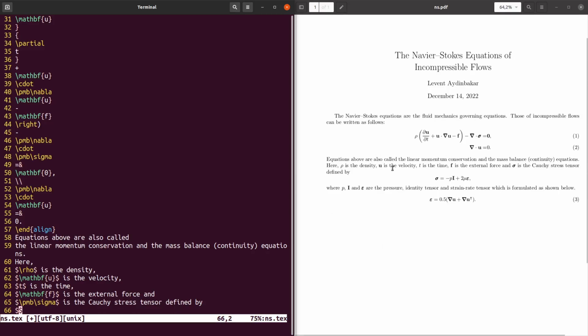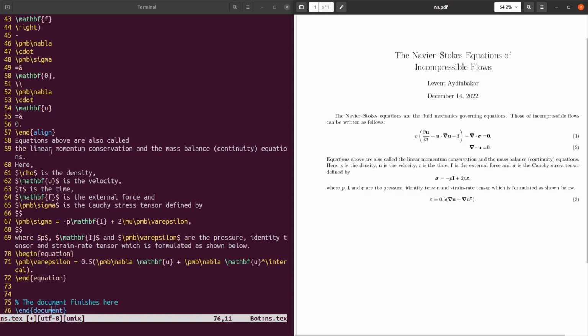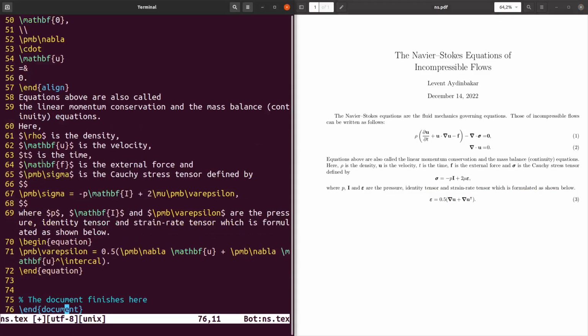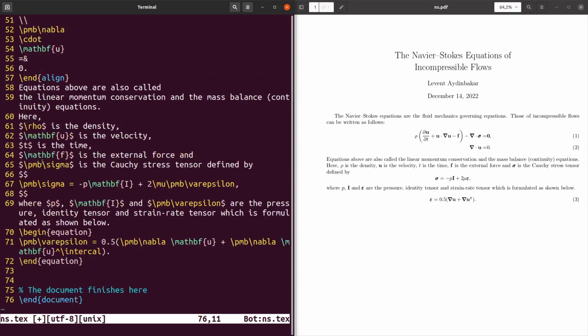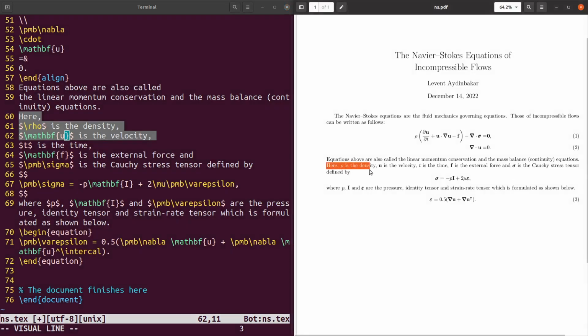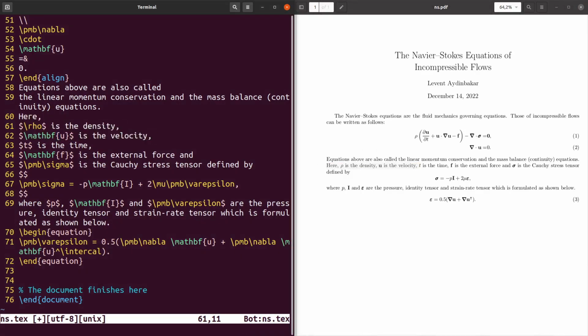Then we have some explanation about the Navier-Stokes equations in this paragraph. We have another equation here and another equation here. As you see, as I just talked about, I have some inline equations, like I'm writing here. Here, rho is the density, u is the velocity. I'm writing in the same line, but I'm putting the equations in the next line.